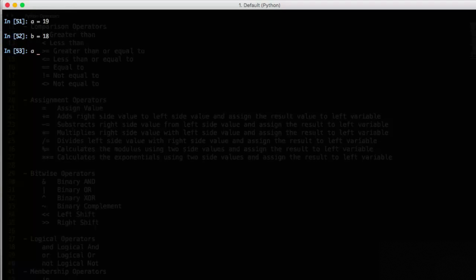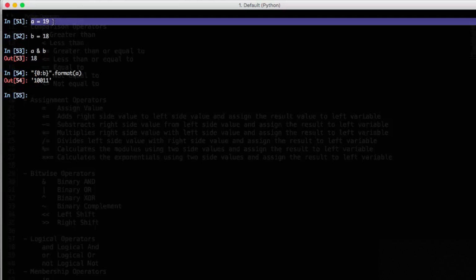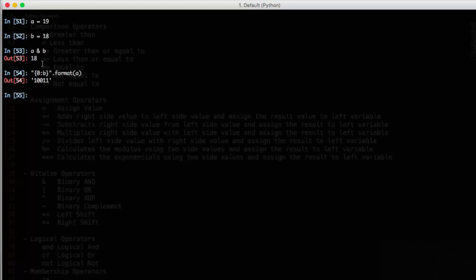How? In the background, Python first converts 19 and 18 into binary format and then performs the AND operation. Let's check what is the binary format of 19 first. How can you check that in Python? Simple. We have a function. So the binary format of A, which is nothing but 19, is 10011. Let's also know the binary format of B.